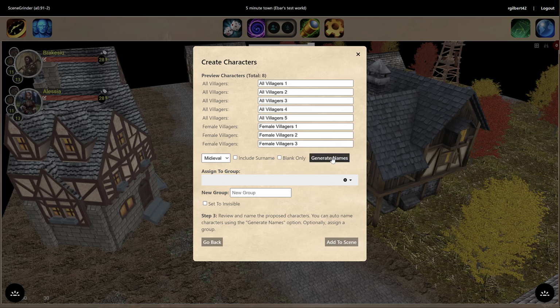And you can see by default, it gives just a number for each one. You can also click Generate Names, and SceneGrinder will generate names for you. And you've got some options as to the style of names that you want to get. Let's go with Egyptian.